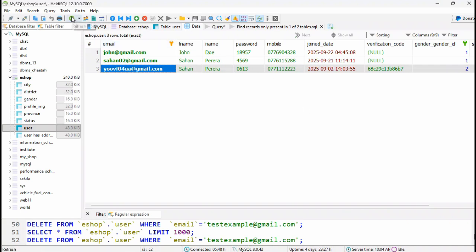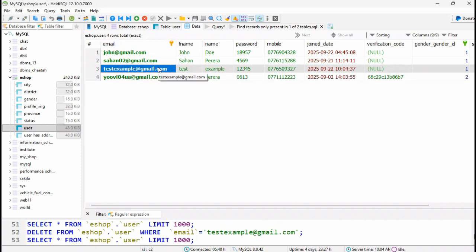So if I refresh the database in SQL, you can see that here's the new user record that just got added. So let's dive into how to make this sign up process.